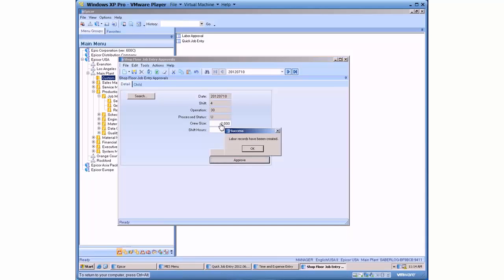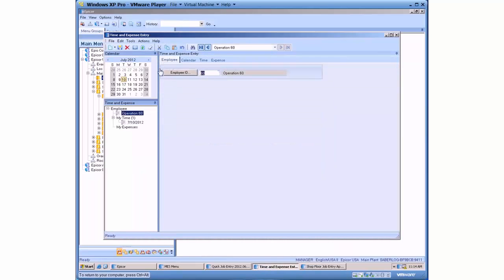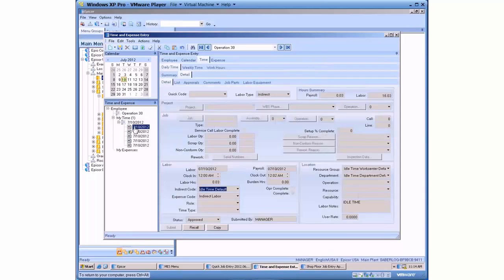And when it's all done processing, it's going to tell me labor records have been created. If I went back, that was operation 30 I just did there. You'll see in addition to the indirect that we have, we'll have all the individual labor hours that were calculated out for those specific jobs. And they're already submitted and approved. So you really don't have to come in here to see it other than just to prove that it worked, right?